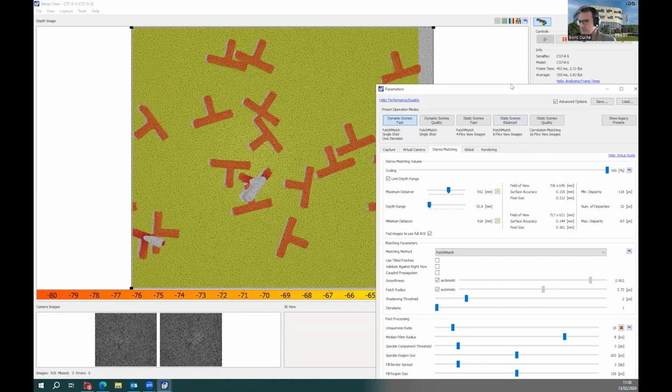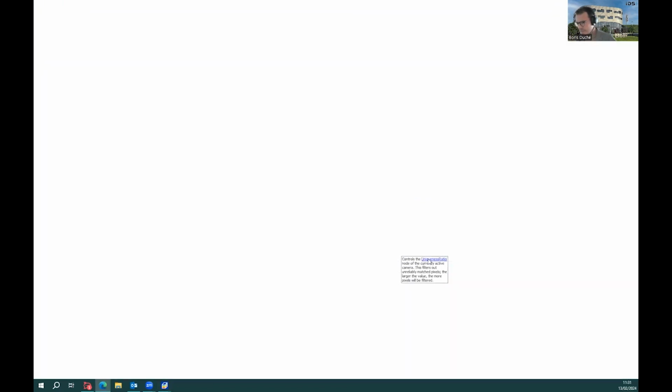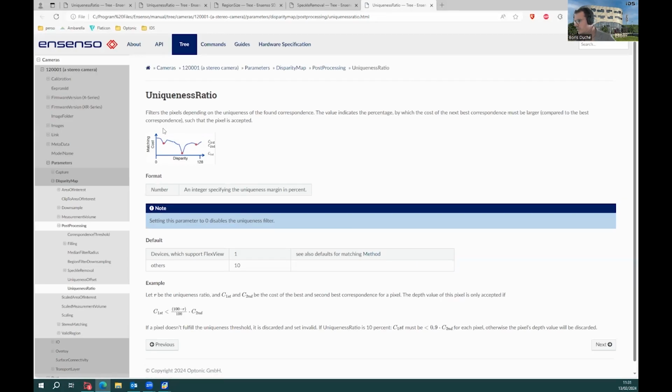Once again, we can adjust, for example, the median filter radius at the minimum, and now I increase this parameter to the maximum. And you can see at the edges of the depth map the impact of the parameter. Okay. If you want an in-depth understanding of what each parameter is about, you just have to hover your mouse over the parameter, click on the link, and you have access to the documentation, and you will have all the explanations that you need.